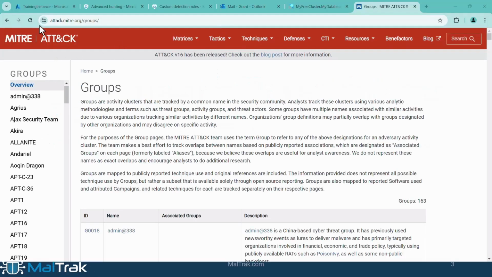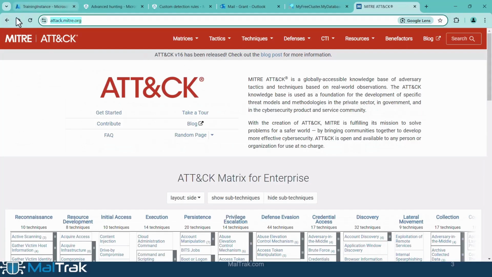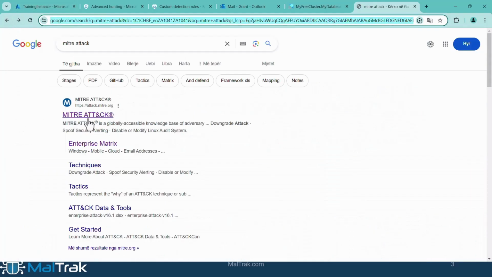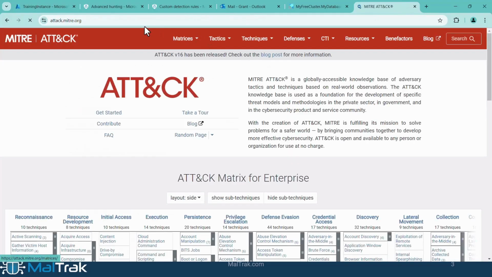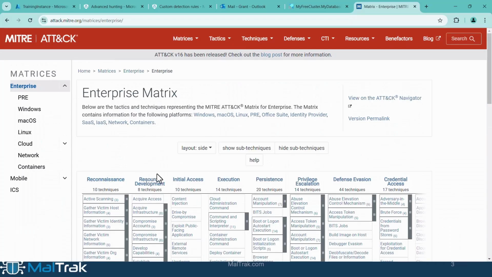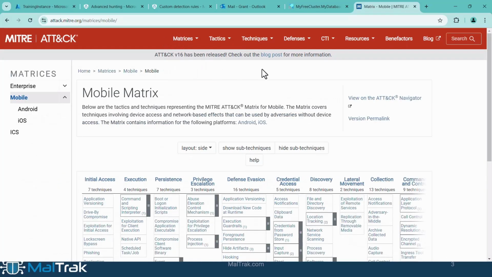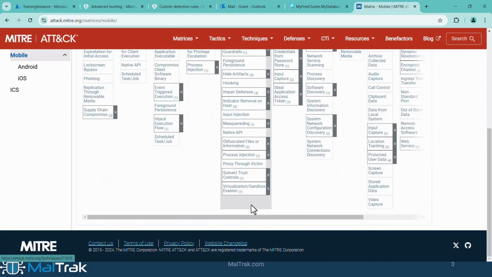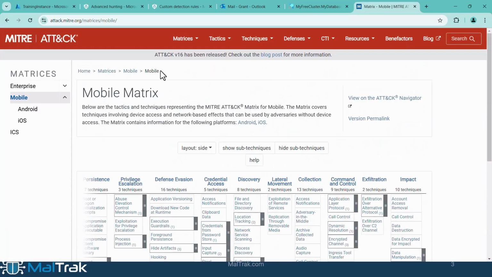Here we have MITRE ATT&CK, so it's just attack.mitre.org. If you just go in your search engine and Google MITRE ATT&CK, you'll get into the MITRE ATT&CK webpage. And as we've seen before, you have three different matrices. So we have the enterprise matrix, which represents a cyber kill chain, so tactics, techniques, and procedures, or sub-techniques. We've got the mobile matrix, which represents the attack chain or the kill chain for mobile devices.